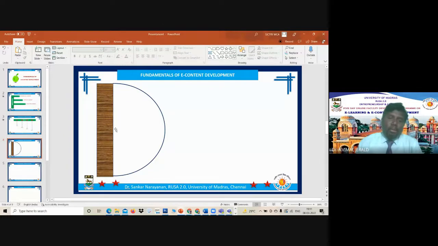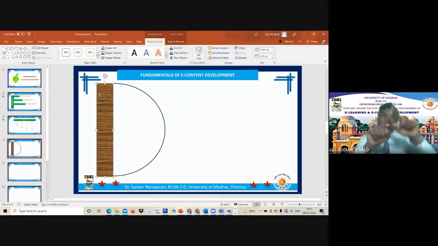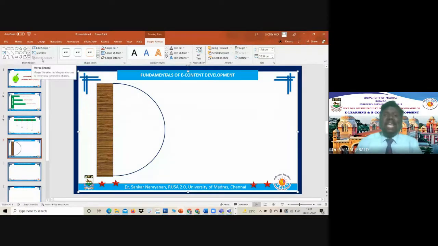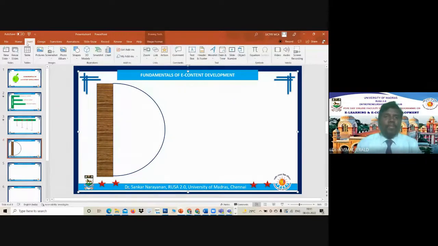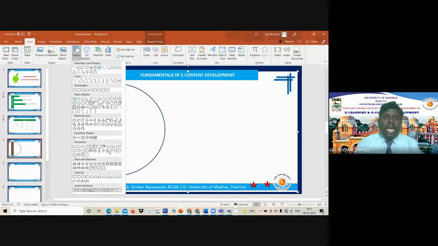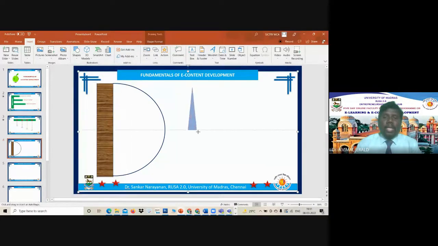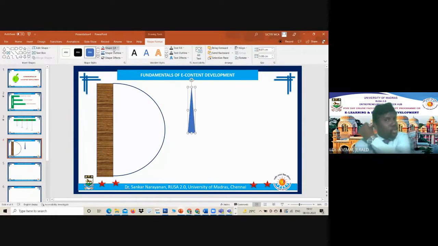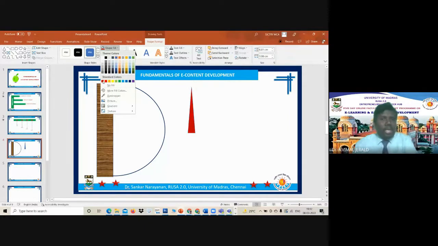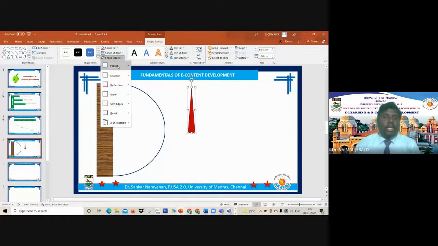Now I have to create a needle, put it here. Professors, the first step is to create this rectangle, the second step is to create this arc, and the third step is to create the needle. So I go to insert, go to shape, go to rectangle. Select the rectangle like this. Choose the color of the rectangle; you can choose any color as you like. I have made it this color, and made the preset embossed. Now we've got a rectangle.